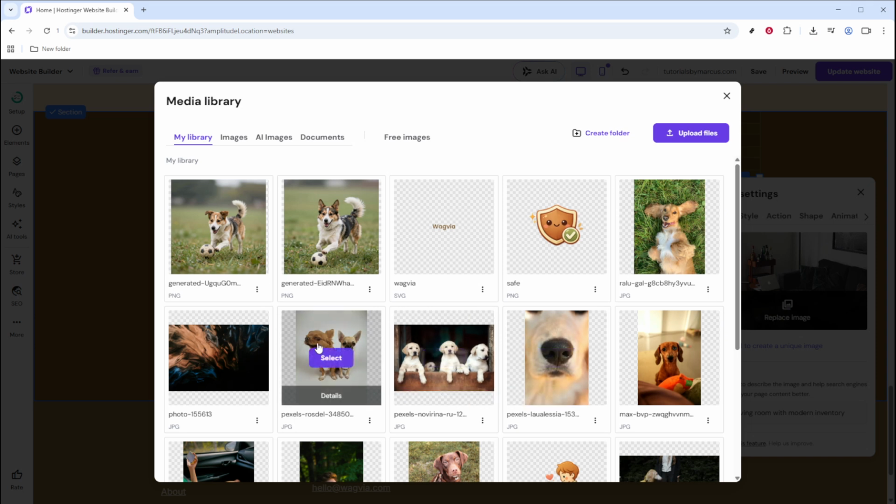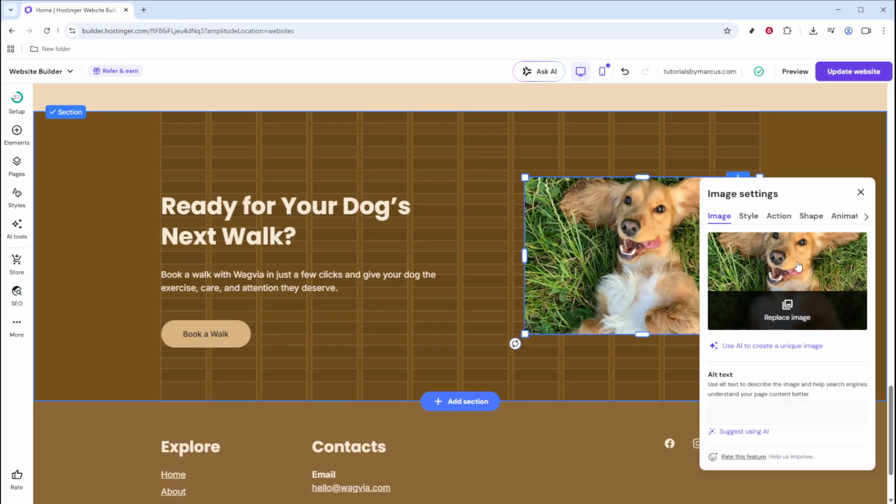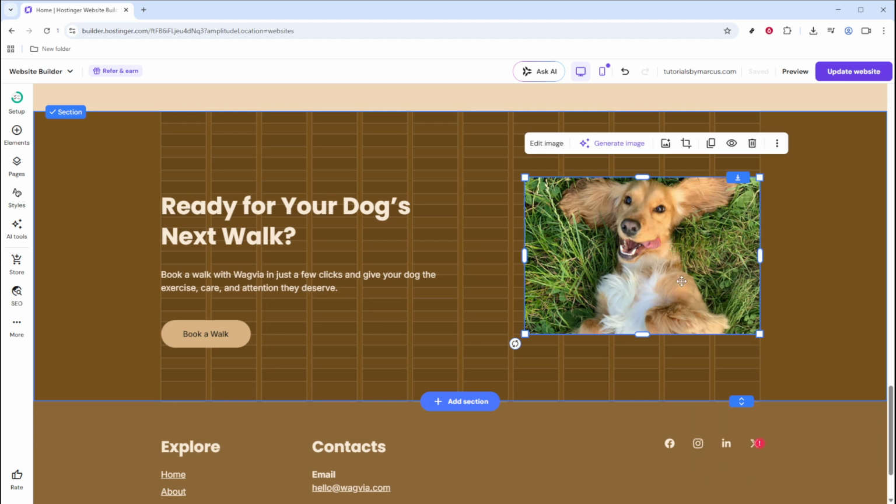A media window will appear, and you can browse for the image you want to use. Once you find the right one, click Select. That confirms your choice and places the image into the selected area.